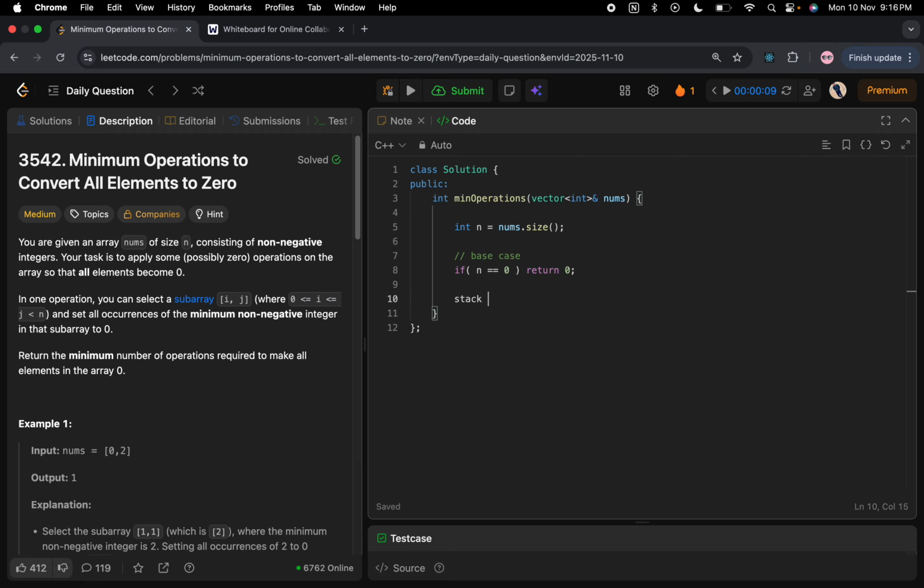We will create a stack here, right? The stack is of type integer, and now we will count how many operations are required to make everything 0, right? So I am looping over the array once, right? This integer i is denoted as the index, which tells us which index we are on for now in the array, right?